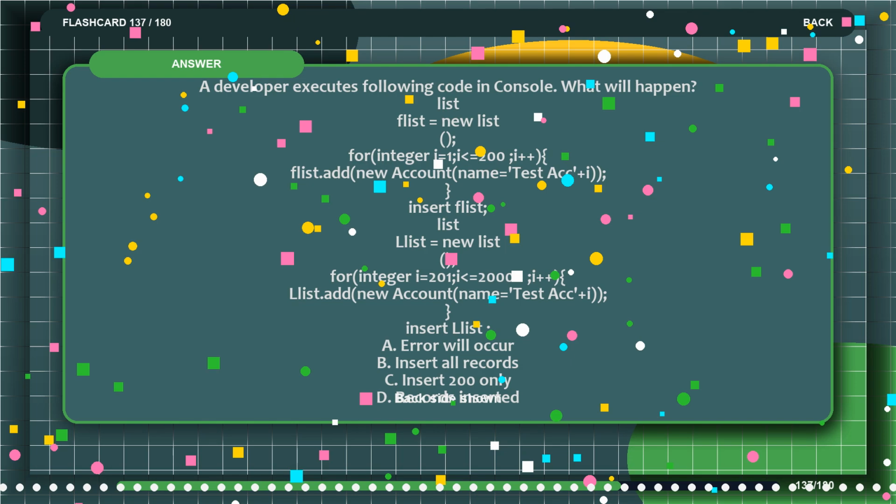The answer is: a developer executes the following code in the console. What will happen? List equals new list; for integer i equals 1; i less or equal 200; i plus plus; list dot add new account name equals test ac plus i. Insert list. List equals new list; for integer i equals 201; i less or equal 20,000; i plus plus; list dot add new account name equals test ac plus i. Insert list. A. Error will occur. B. Insert all records C. Insert 200 only D. Records inserted.